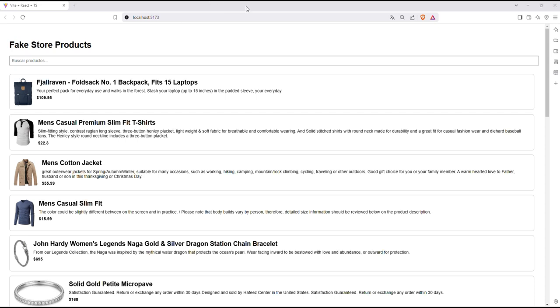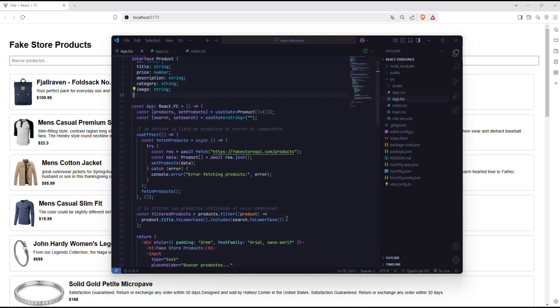The problem here is that if I type quickly, it causes too many renders, which can make the app look and feel sluggish. Let me show you the code.